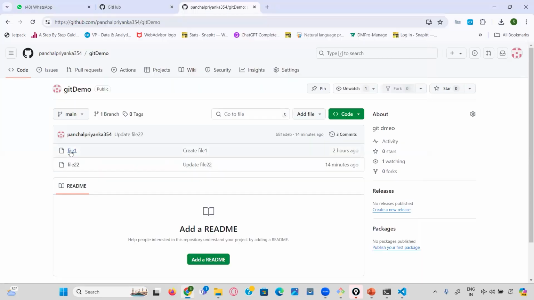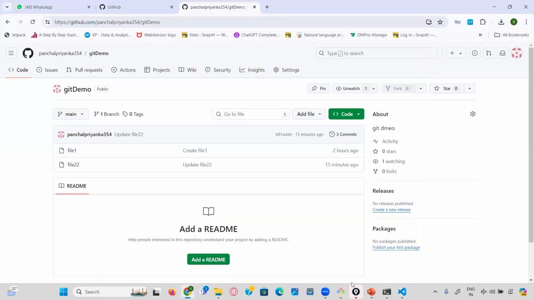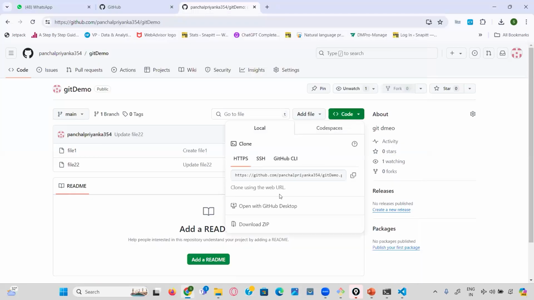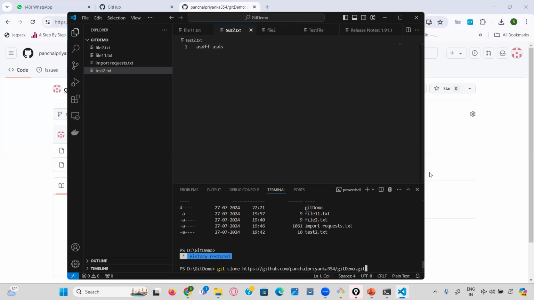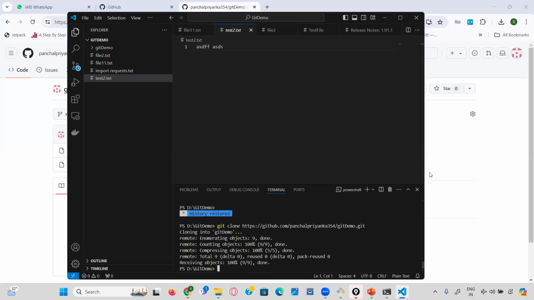So these two files are available in my GitHub. I want to bring those two files into my laptop. Okay, how do I do it in this folder? So what I do is I use git clone. This is a command you are supposed to use, click on the drop down here, click on this one, paste it here and press enter. Cloning into git demo. That's all.